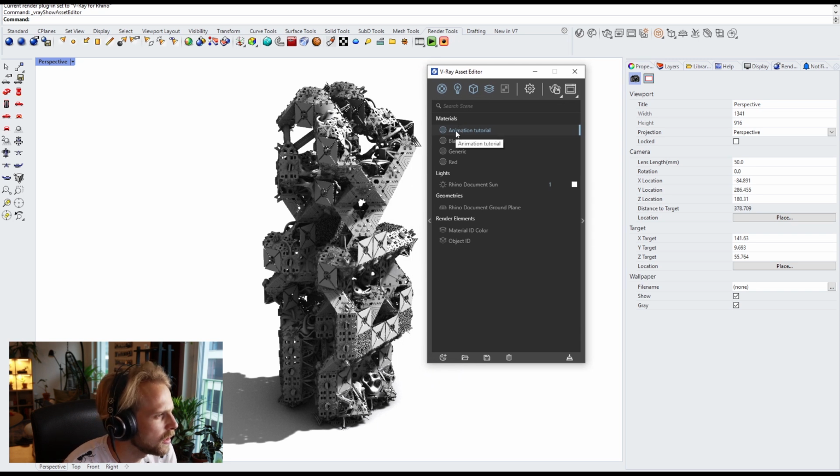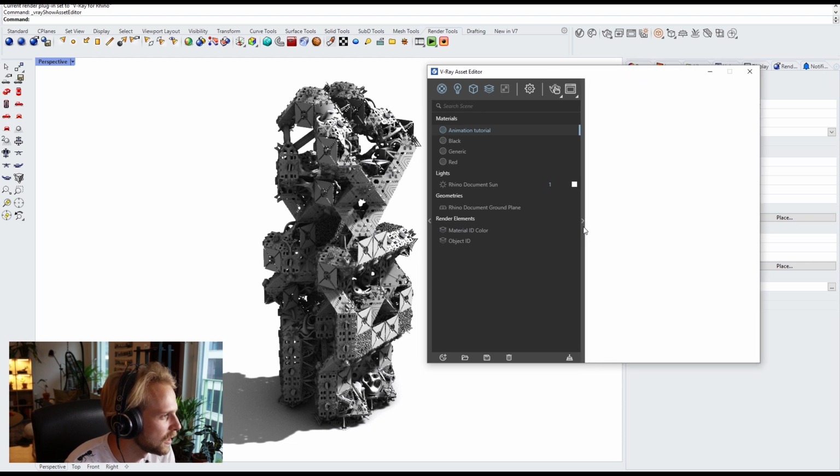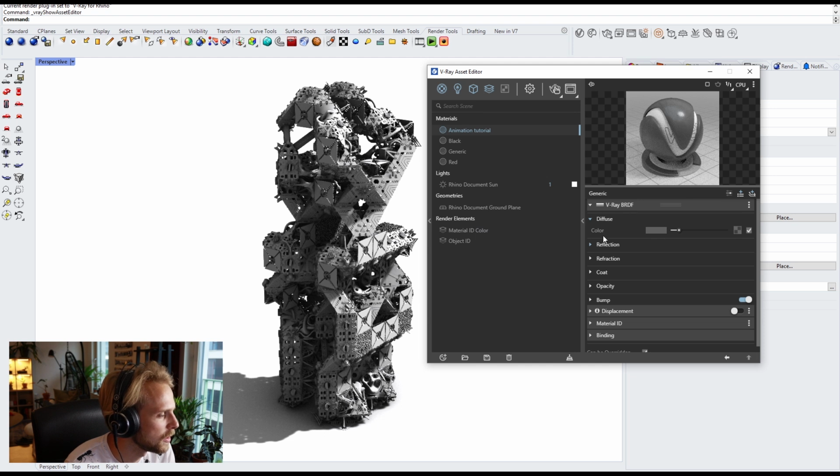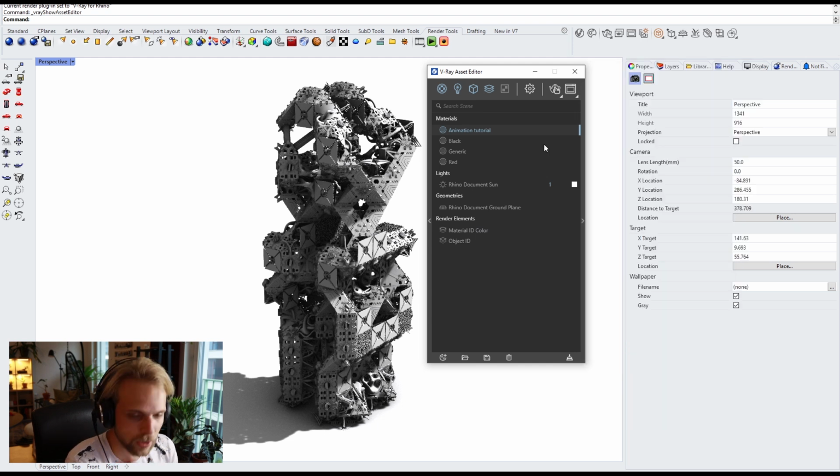Animation tutorial. I don't remember this at all. It doesn't matter. What kind of material is this? This is just gray, glossy gray. Yeah, whatever.